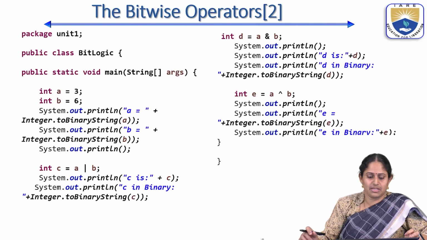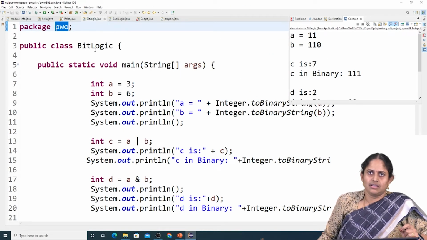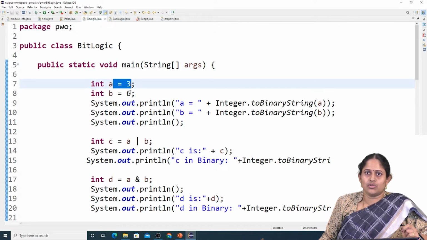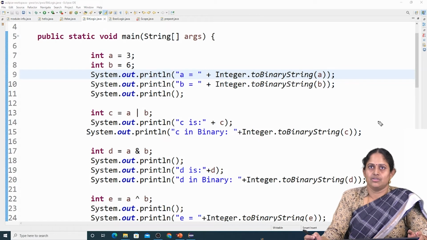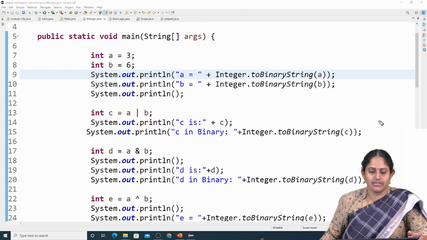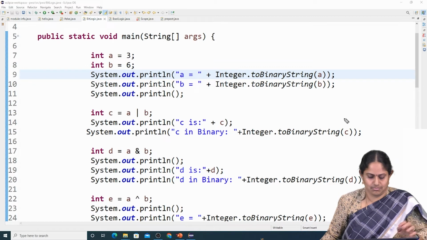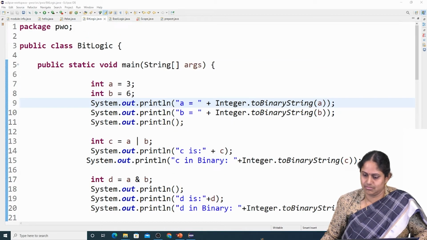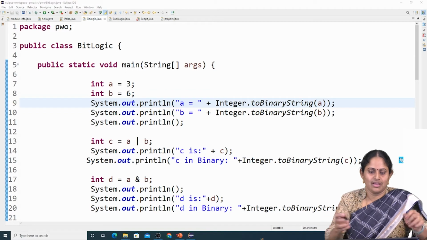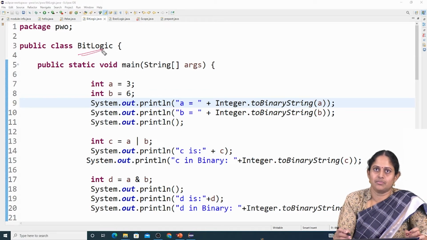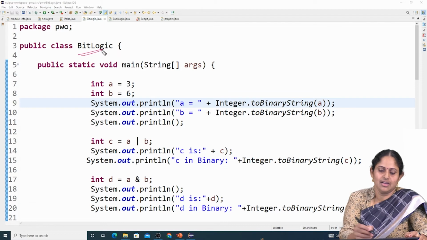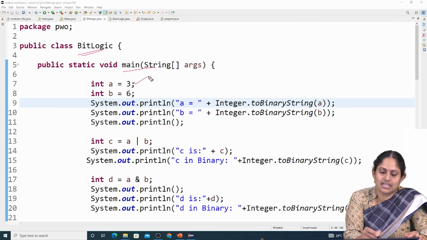Let's look into an example. Here we have the class bitLogic and the main method. We are initializing A to 3 and B to 6.